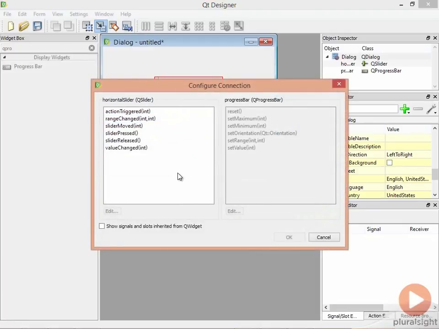In it, I can select any signal that QSlider comes with. The one that I'm interested in right now is the sliderMoved signal, which is fired every time you move the slider, be it to the left or to the right. In the parentheses here, we're told what type of parameter this signal passes to its slot or handler. And in this case, it's the int, or integer, and that parameter contains the current value of the slider.